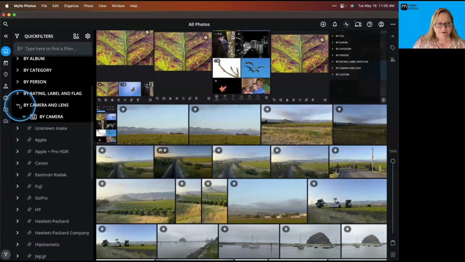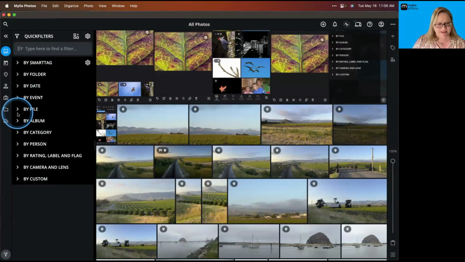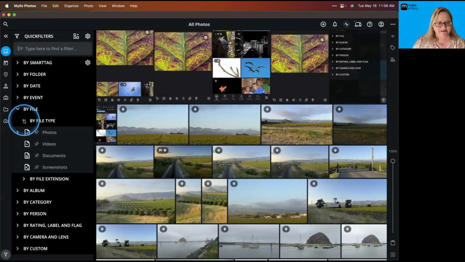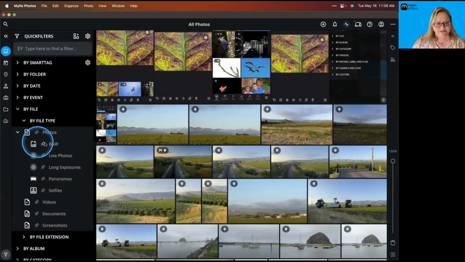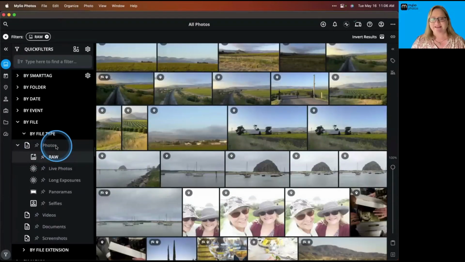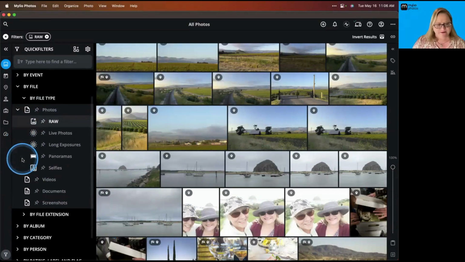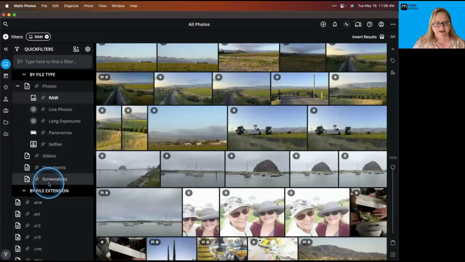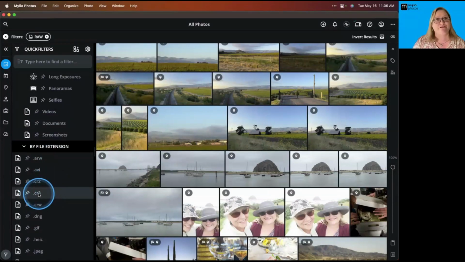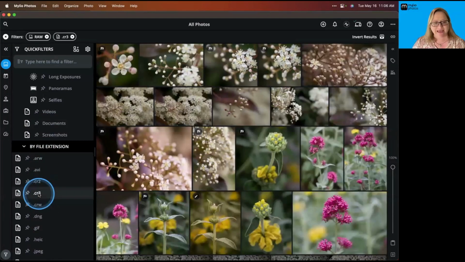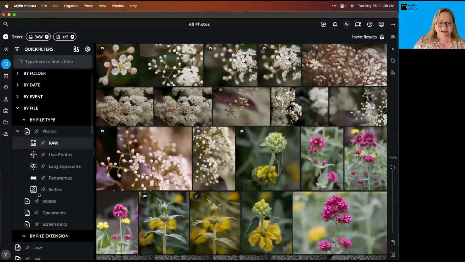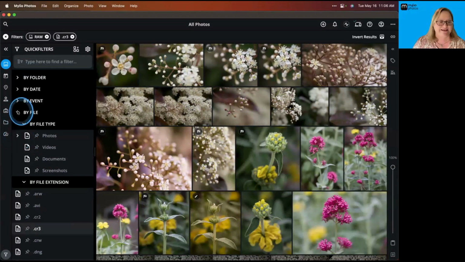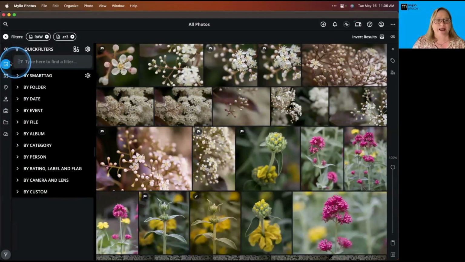You can also go up to by file type and find all of your raw files. So let's say we want to go here into photos and we just want to find all of our raw images. We can go ahead and click that, and that's going to pull up all of our raw files from all of our different cameras. Or we can go down to by file extension, and let's say we want to find all of our things from the CR3 file type. We can instead click on that and see all of the pictures that are the CR3 file extension. So there's many, many different ways that you can go through and find things very specifically without ever leaving the all photos view.